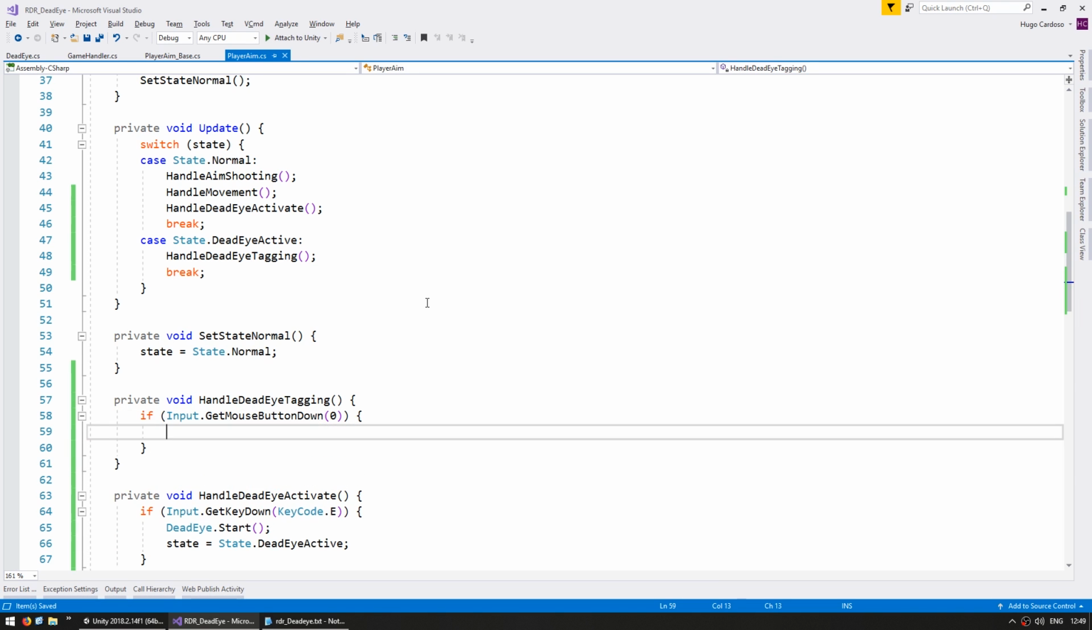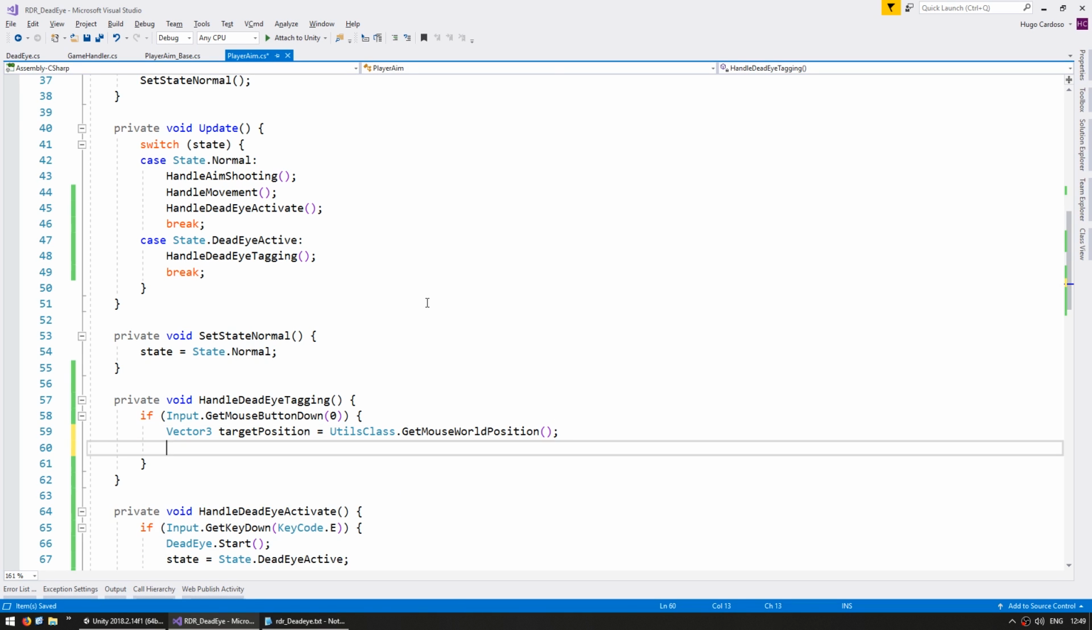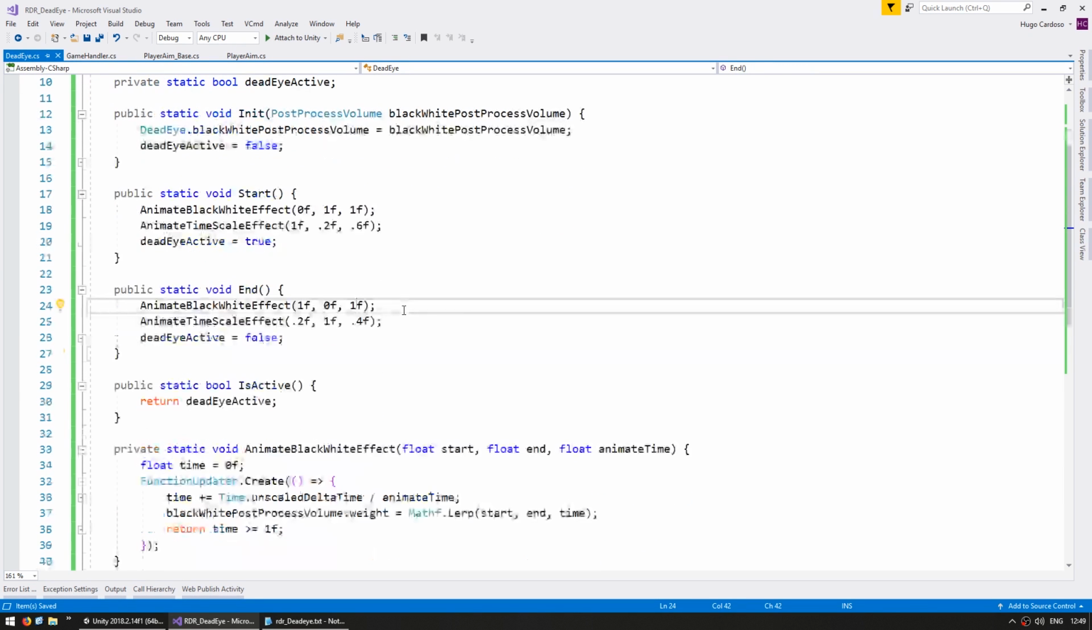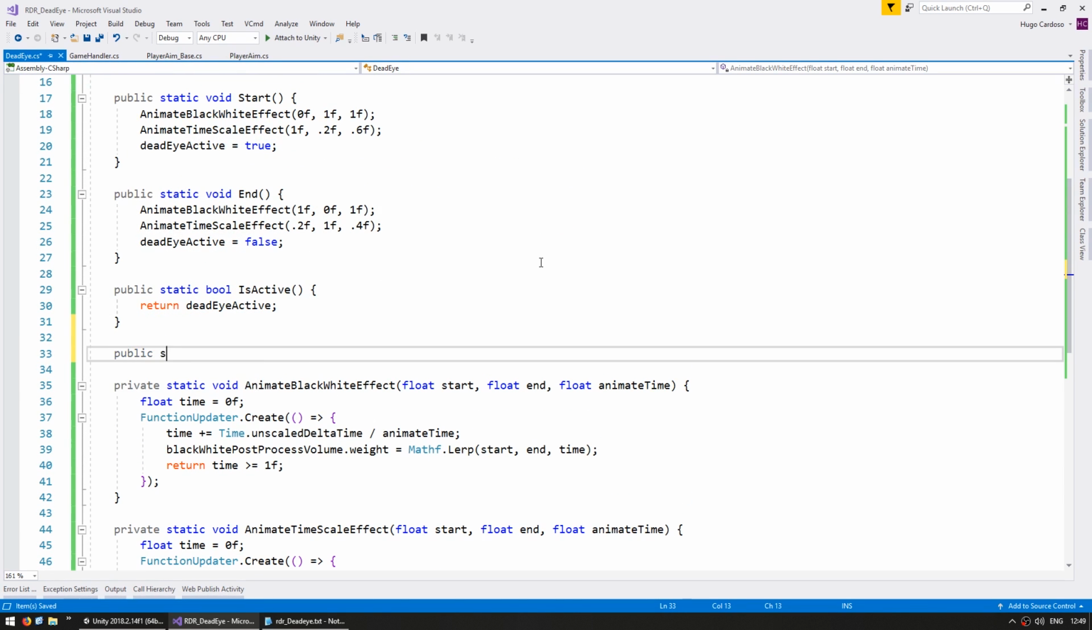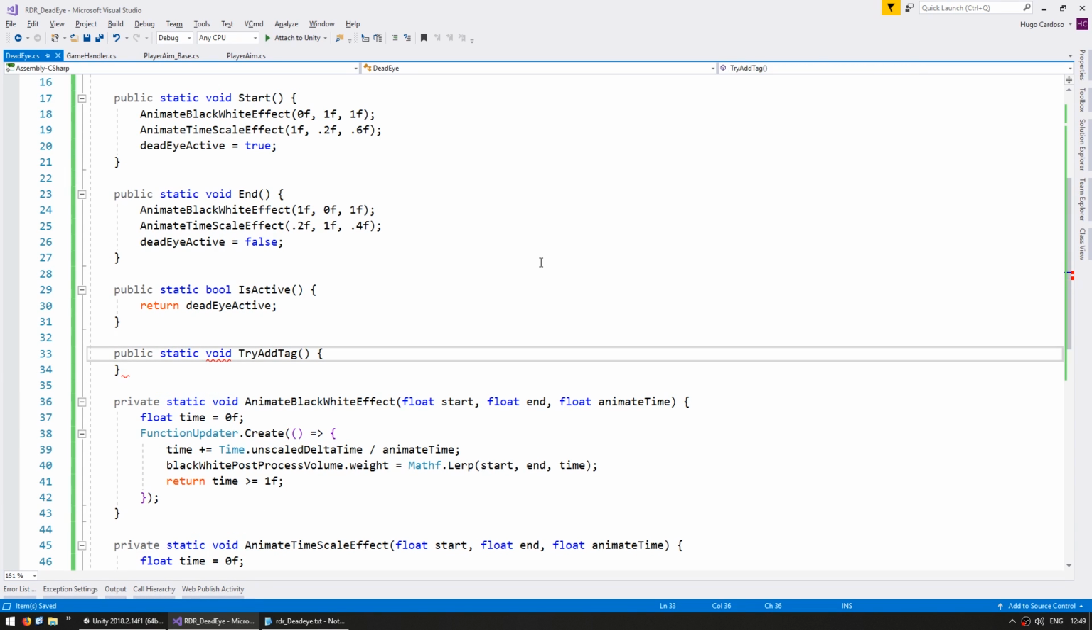So let's grab the target position, which is a Vector3 for the target position, which we get from the Utils class to get the mouse world position. So that's the position that we want to tag. So in order to do that, we have to be able to add tags on the Deadeye. So in here, let's make another function, a public static void TryAddTag. And this will receive a Vector3 for the tag position.